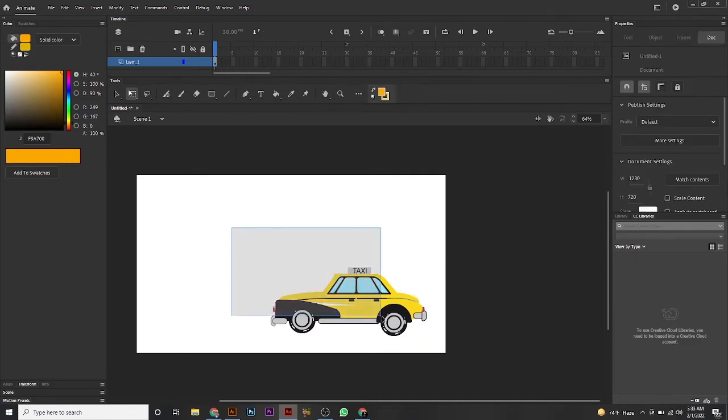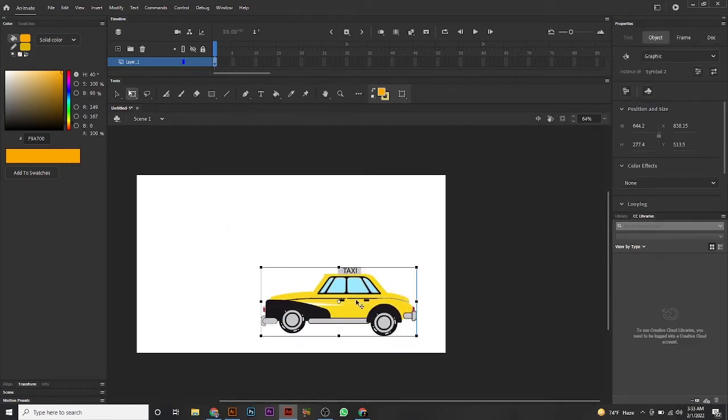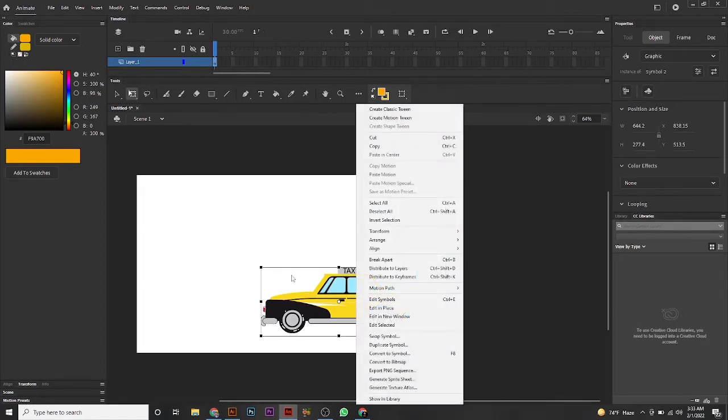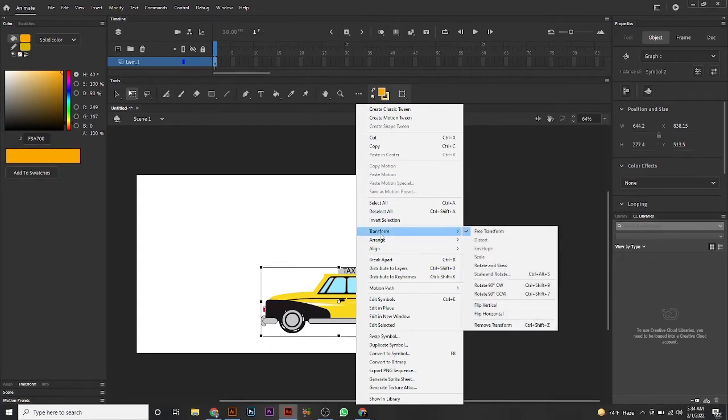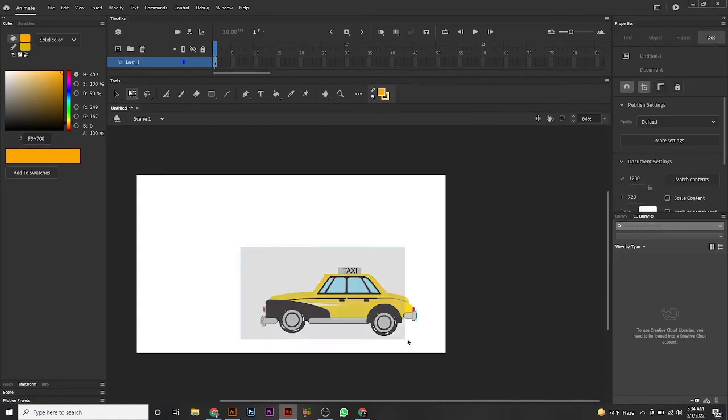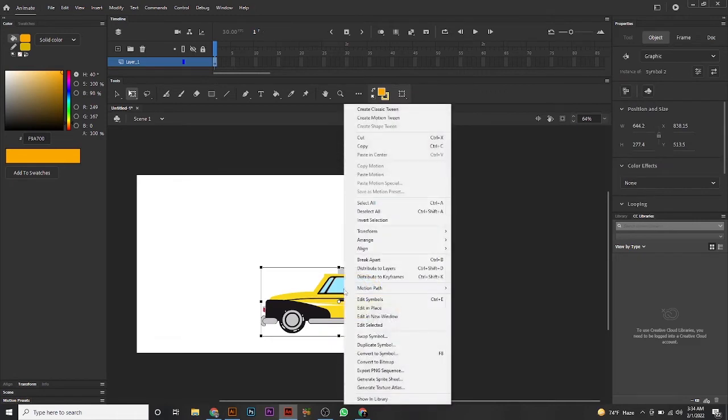Just select the object and press the right button. If you want to reflect it, as we do in Adobe Illustrator, where we have reflect options to reflect vertically and horizontally, here you also have the option to reflect it vertically and horizontally. Just select it and choose Transform.